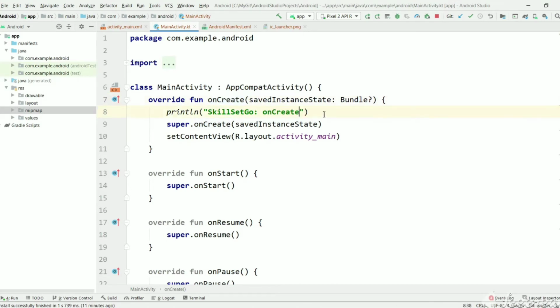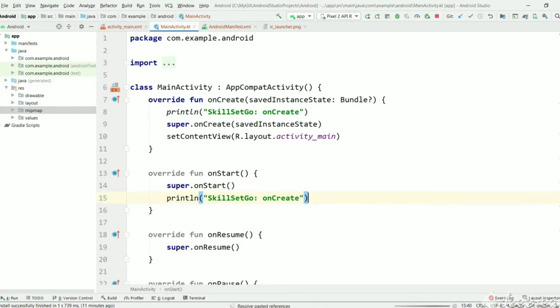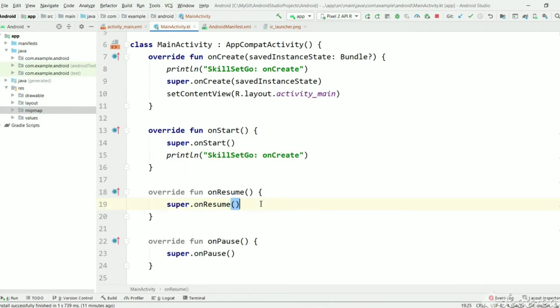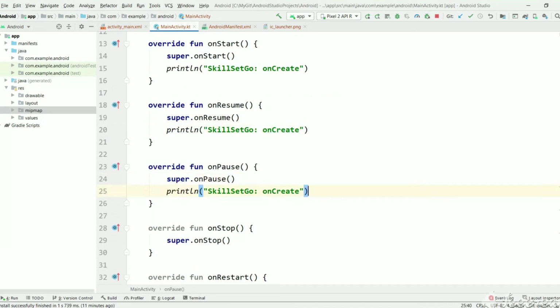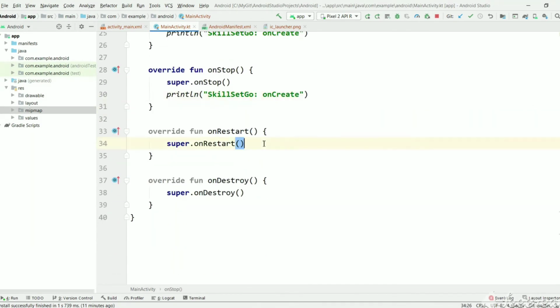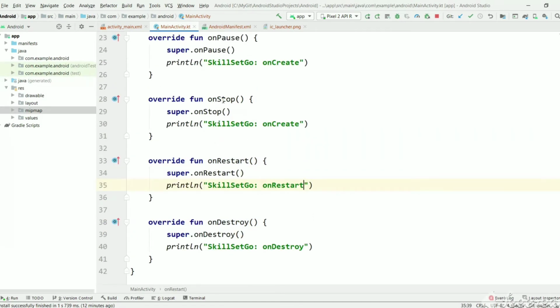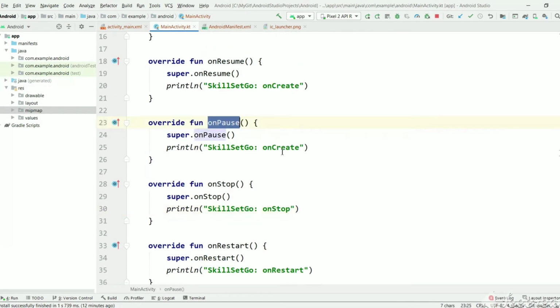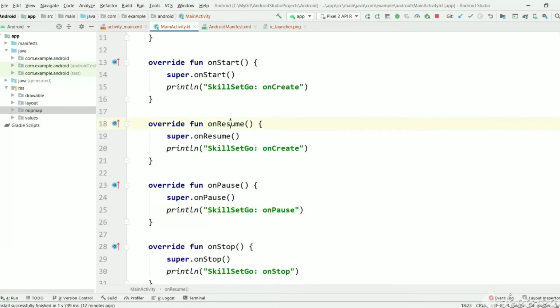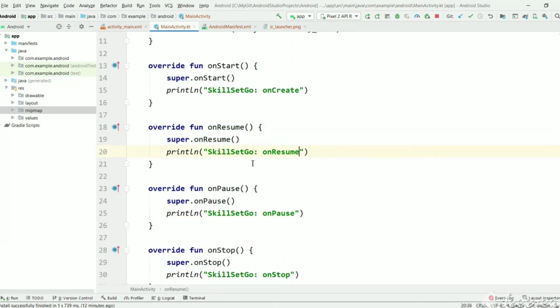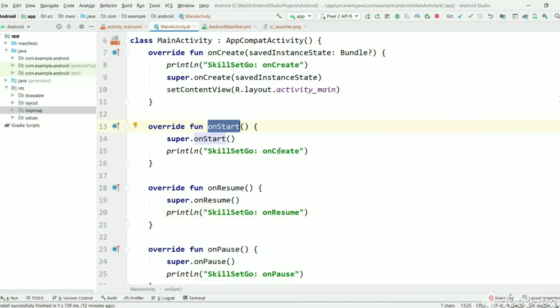So on create, on destroy, on restart, on stop, on pause, on resume, on start.